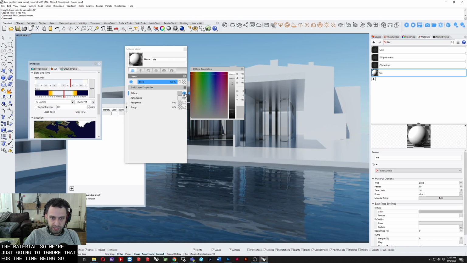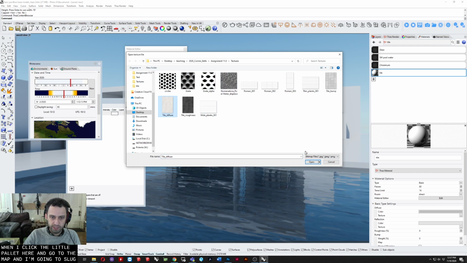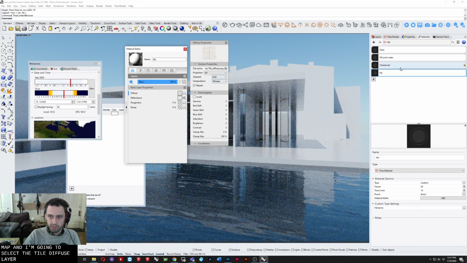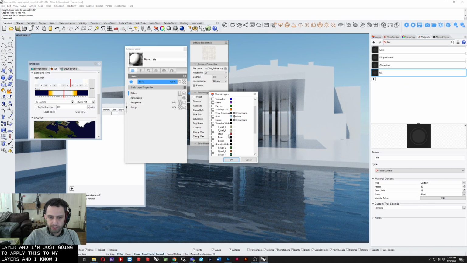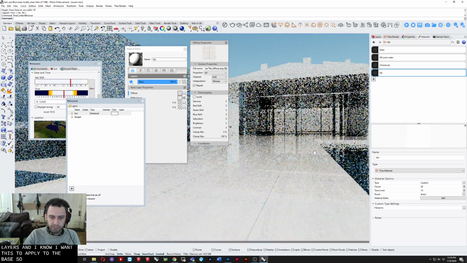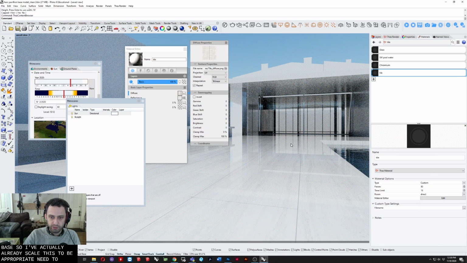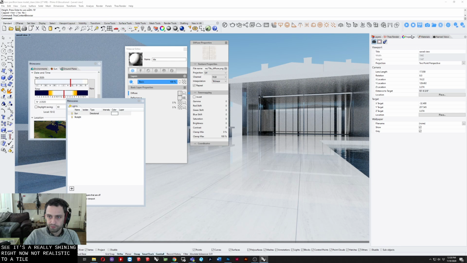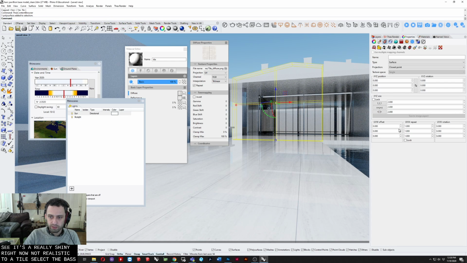So we're going to click the little palette here and go to bitmap. And I'm just going to select the tile diffuse layer. And I'm just going to apply this to my layers, and I know I want this to apply to the base. So I have already scaled this to be appropriate, and you can see it's really shiny right now, not realistic to a tile. So I'm going to select the base. There it is. And again, use the box mapping method.